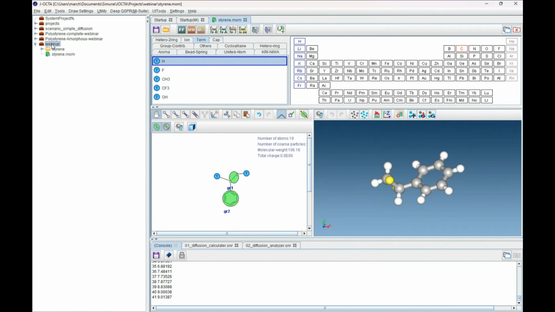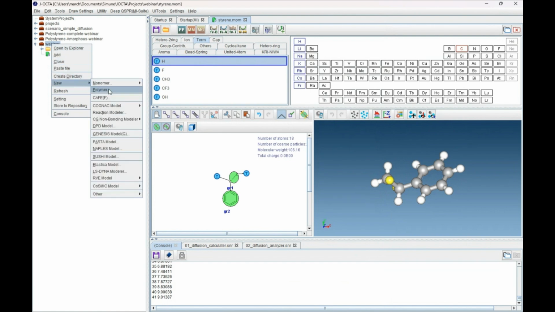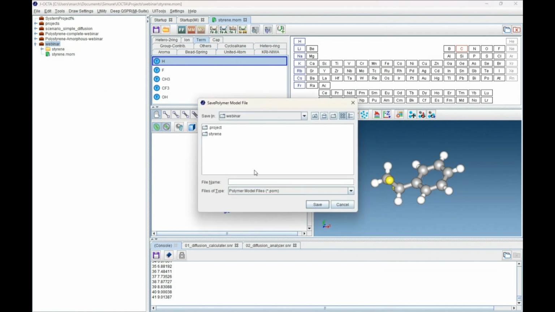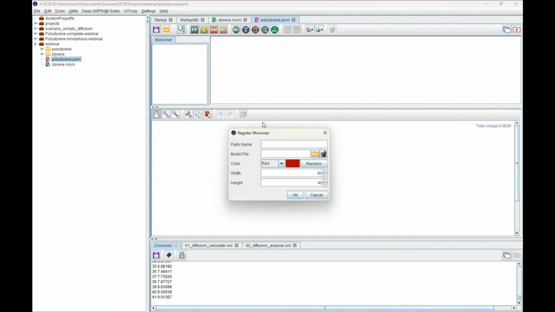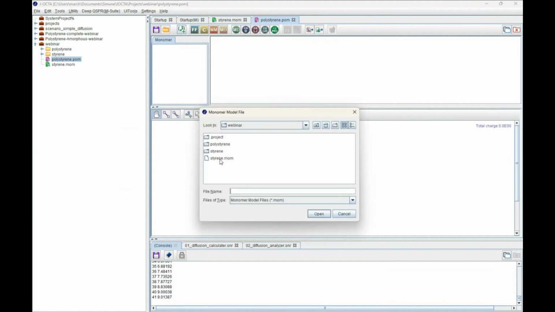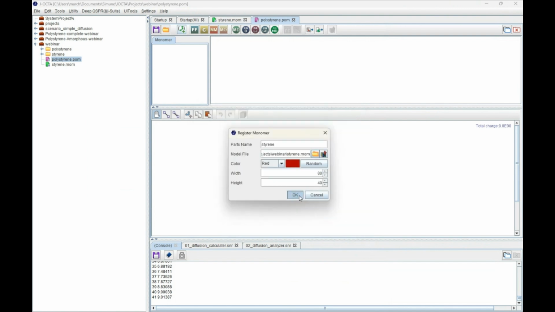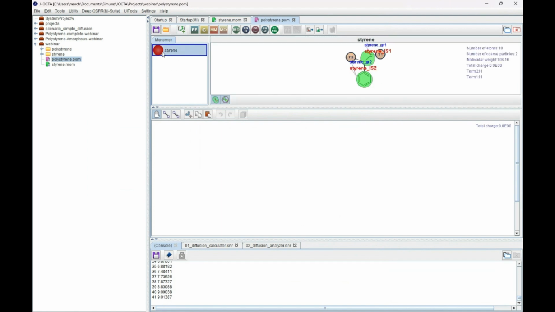To do so, I'm going to go on the webinar project, right-click, new polymer, and I call this polystyrene. POM is the extension of the polymer file. So now it's empty, so we need to tell J-OCTA which polymer I want. Before that, I need to register a monomer. So I go on this icon, and what I'm going to do is basically load the styrene monomer file that I created 20 seconds ago, and I press open. Okay, and here it is. Drag and drop.